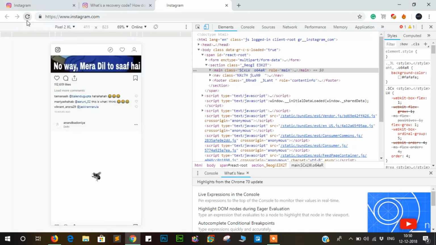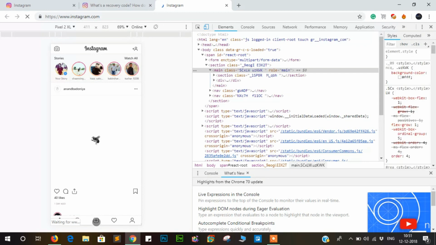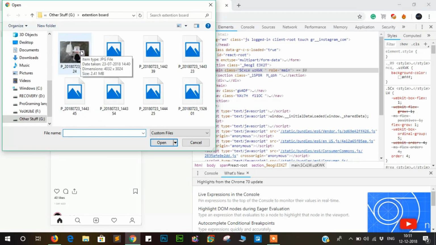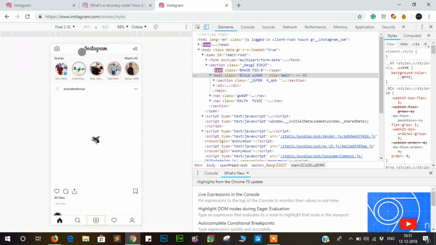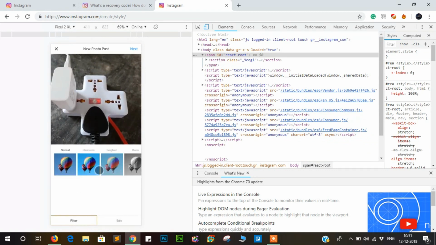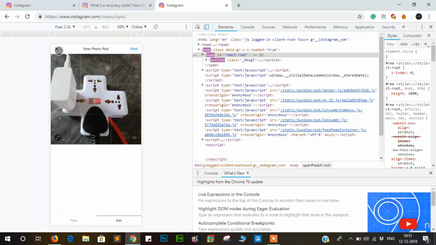Then refresh the website. And now you see the add image option. Then you can select any photo that you want to upload on Instagram. You have all the settings that you have on the mobile app. You can select any filter, you can crop your image, etc. Click on the next button, you have the option to write the caption, tag people, add location and all that stuff. Then you can simply upload it.